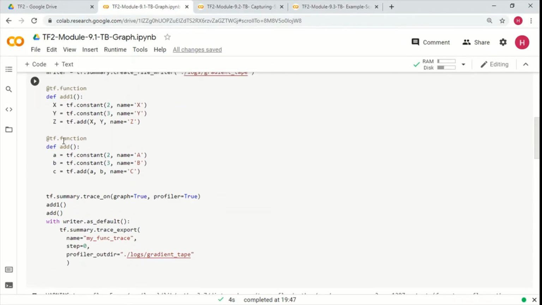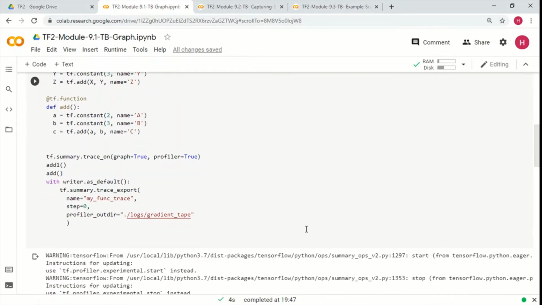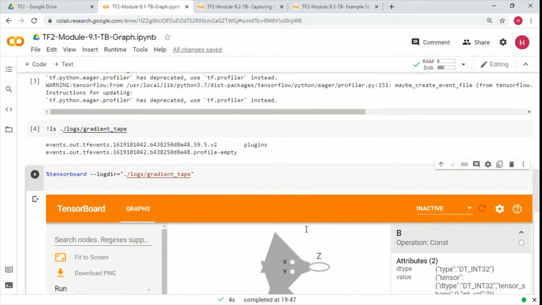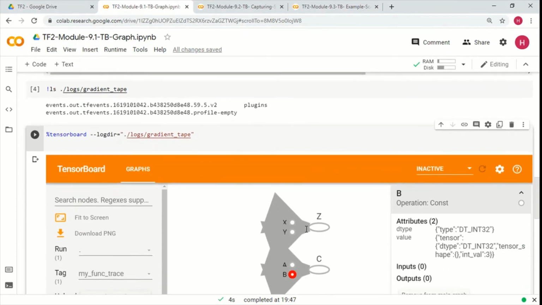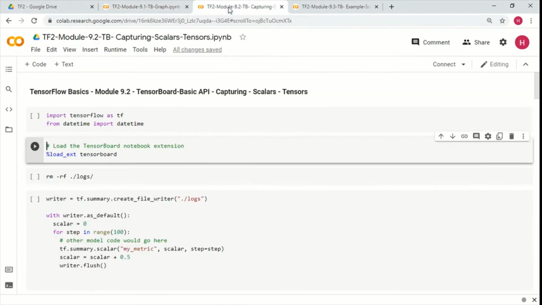So what we need to do is annotate a function, and then we need to turn on the trace. We execute the graphs and then we export the summary, right? That's pretty much about capturing the graphs in TensorFlow 2. Okay, nice. So let's get on with the other topic, which is about capturing the scalars and the tensors.